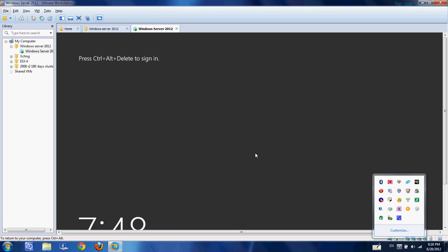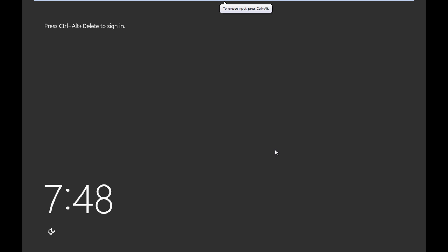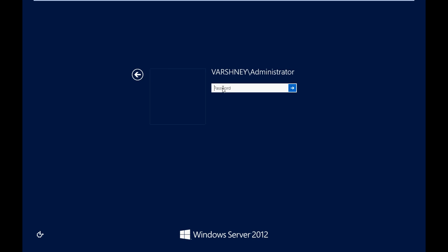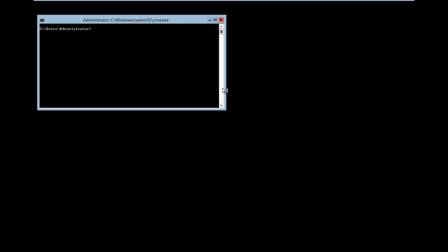So guys, we are back here and I'm getting back onto the screen, hitting Control Alt Insert, clicking on Vashne Administrator, passing in my password. See here, we are directly in the command prompt. Let me show you where we are. It says Vashne Administrator, so we saw the same thing back on the login screen.